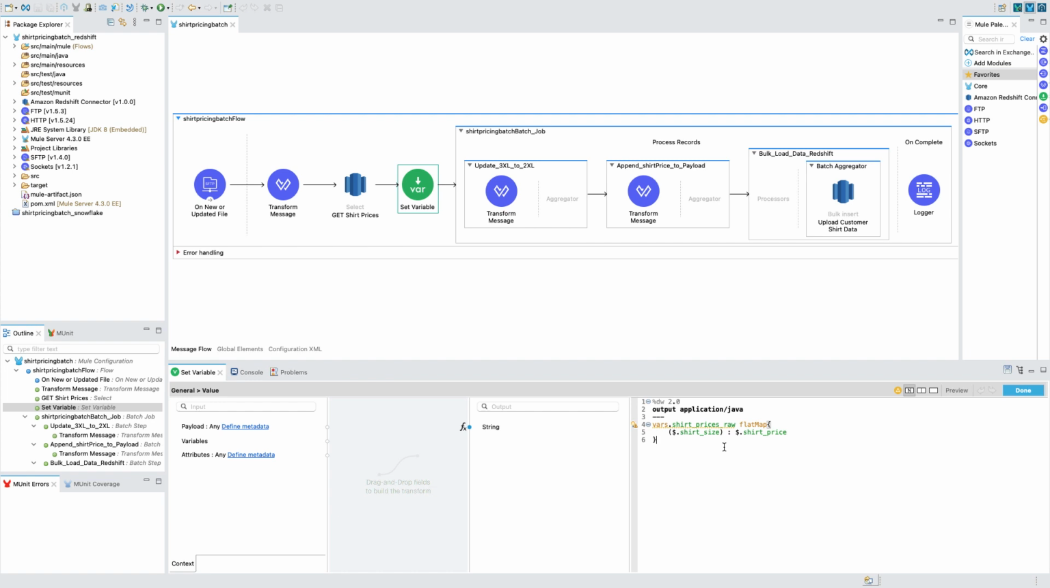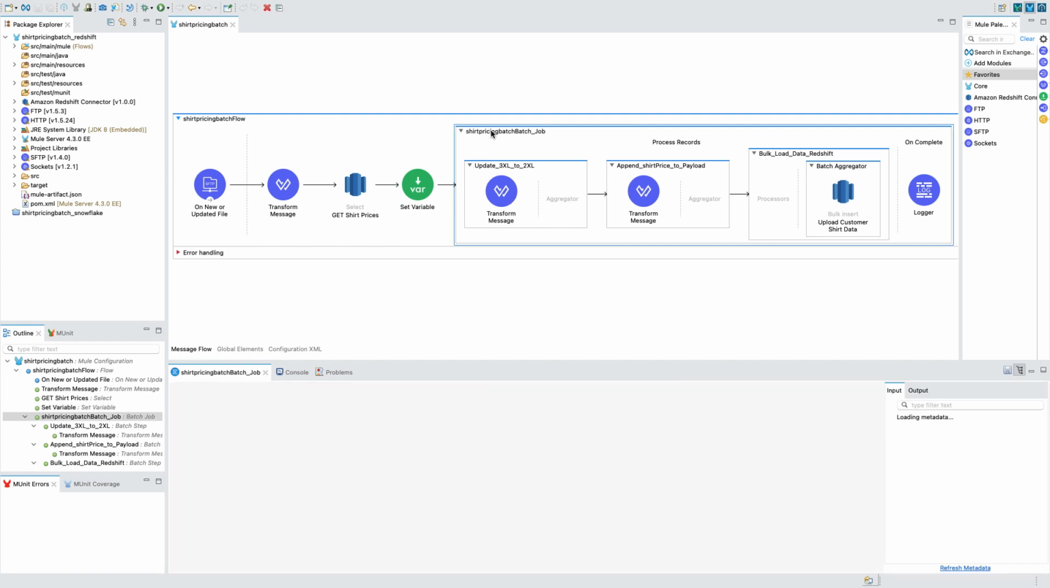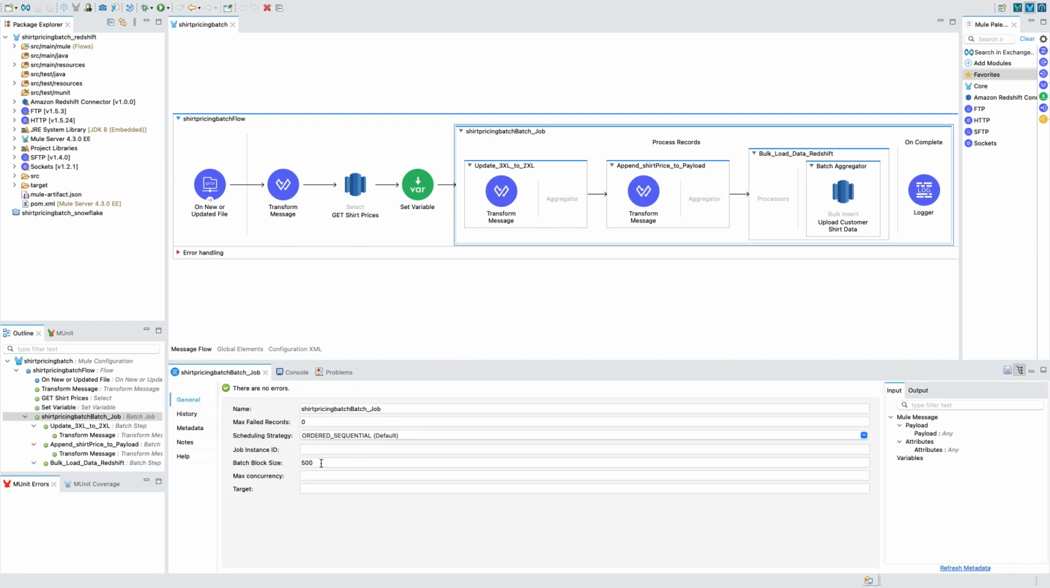And that brings us to our batch job. You can see that selecting the batch job indicates that our batch block size is 500, meaning that 500 records will be processed at a time instead of going item by item. This helps a lot when we're working with large data sets, ensuring reliability and efficiency.